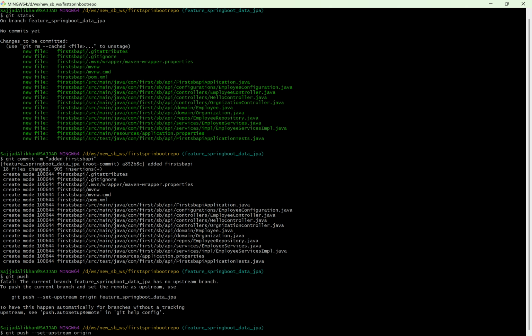So where you want to do it, I want to push it to the feature_spring_boot_data_repo. So this is the command you will be setting for the first time. From the next time, you will be just using git push. Okay, because here we are integrating the local changes to the remote repository.